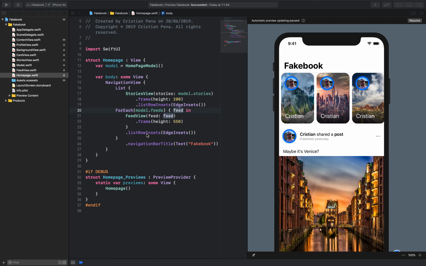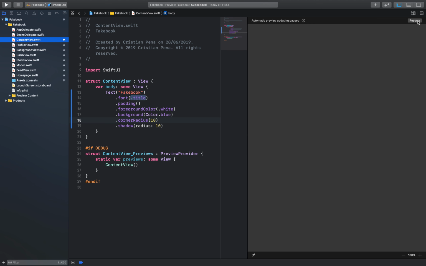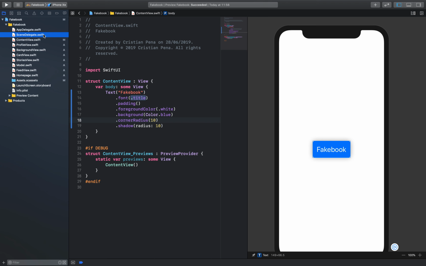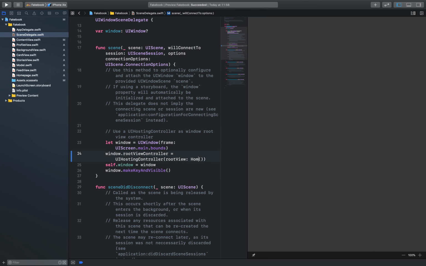We talked about navigation view and how to set the title. Right now, if we run, the only thing we'll see is this original content view, because as I told you, the scene delegate is what's managing what's going to be displayed. So if you want to see the home page instead of the content view, you just press home page and then you'll see the home page.